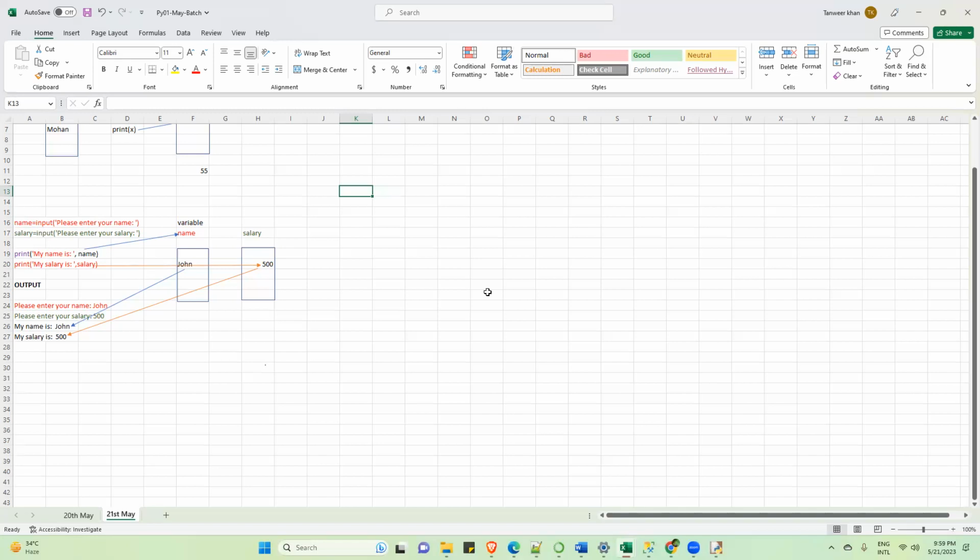Sir, in the first line you have written name equals input, please enter your name. Sir, you haven't mentioned a print statement anywhere, then how is it printing please enter your name? Oh, you are talking about this one? Yes, sir. Good question. When you write input, this has inbuilt functionality that I have to print this. For this, the print command is not required. The engine will understand that this message I have to pass to the user. That's why it is getting displayed here. Please enter your name. Is that clear?